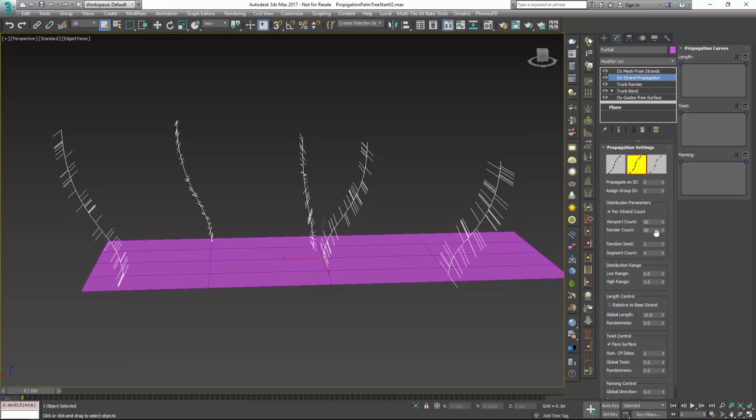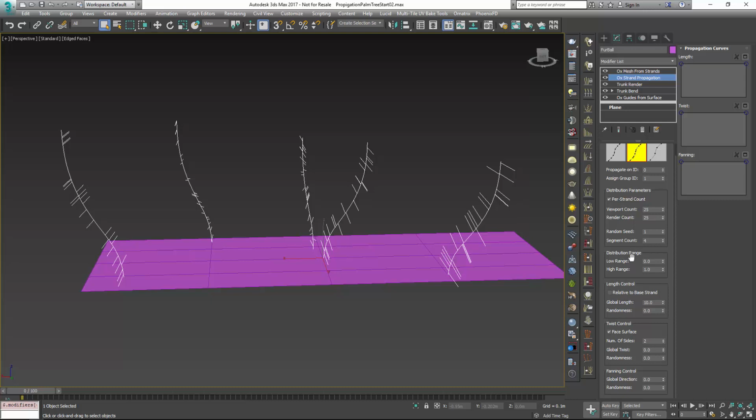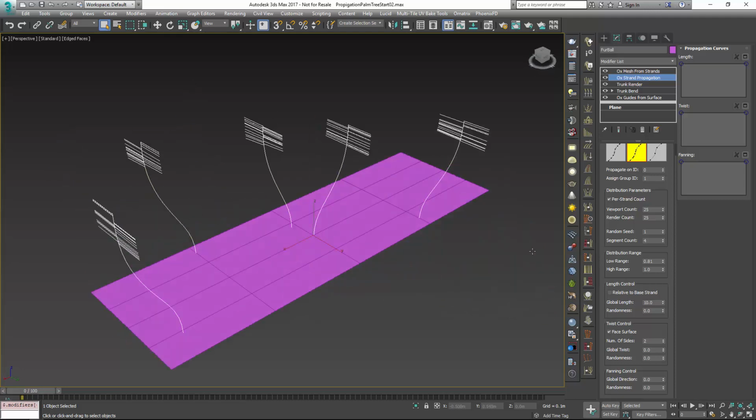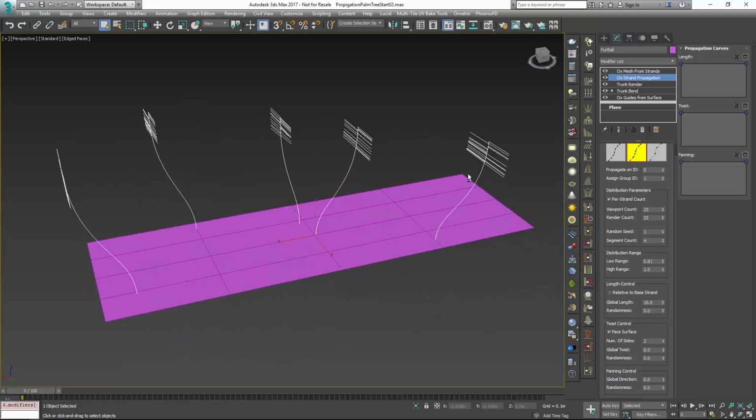Now, the first thing I'm going to want to do is adjust how many I want. So I'm going to just halve this to maybe 25 branches. And then I'm going to adjust the distribution range. This is the low and high range along the strand of where these are going to get created. You can see if I bring that high range down, it's going to go down that way, or if I bring the low range up, it's going to go this way. And this is mostly where I want those branches. I need to have the branches not just on one side or the other.